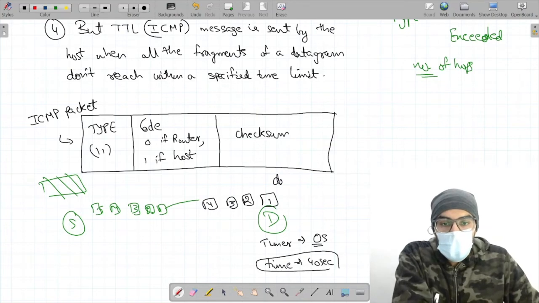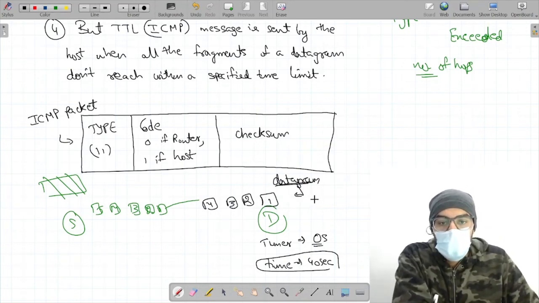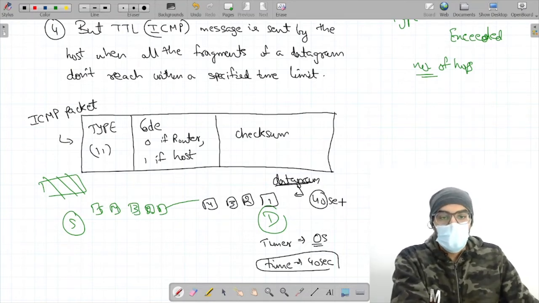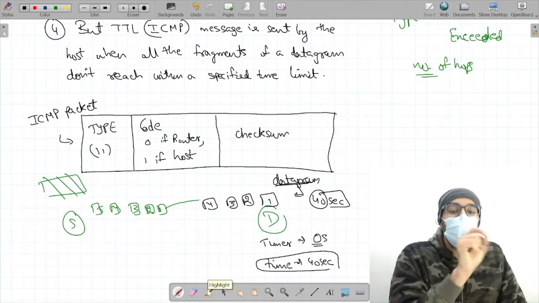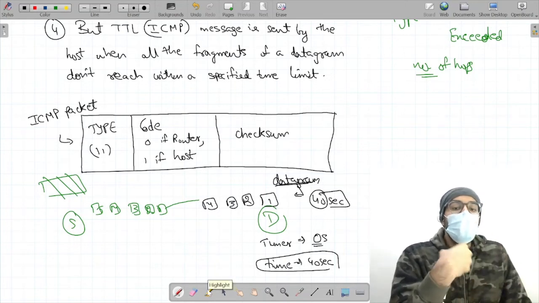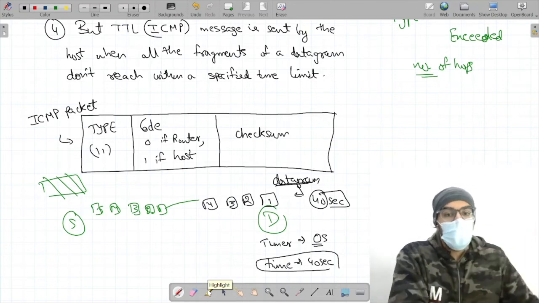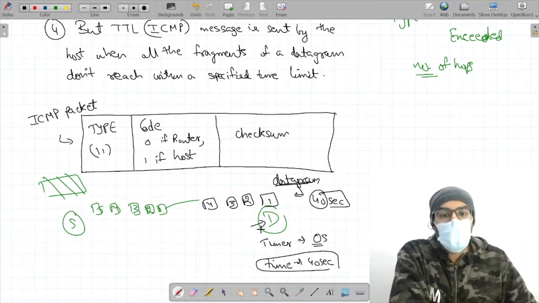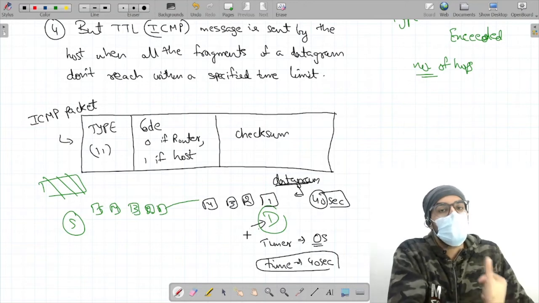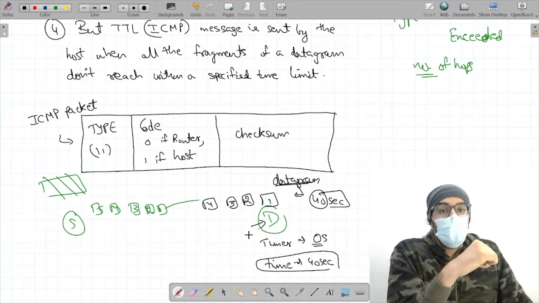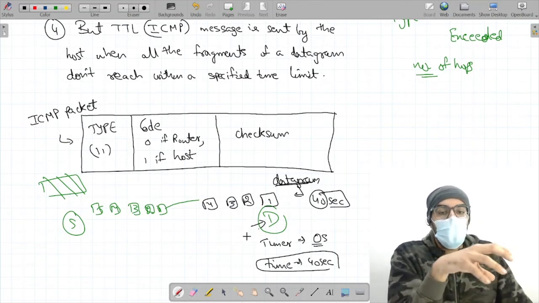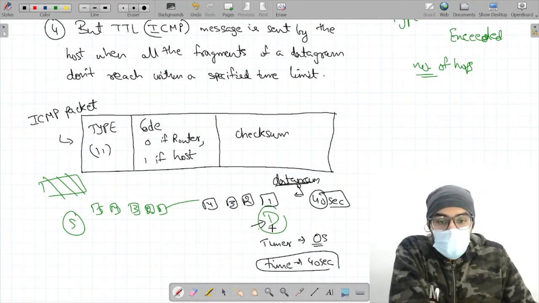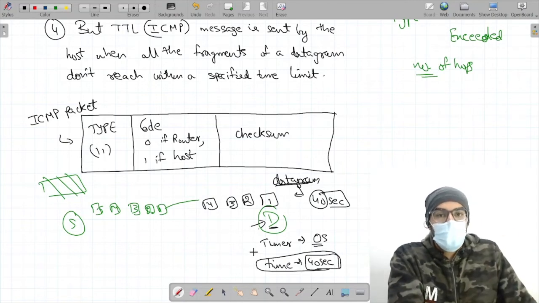and this datagram was to reach the destination within 40 seconds. So let's say that if all the fragments of the datagram reach the destination within 40 seconds, then the destination is not going to discard the fragment and it is not going to send an ICMP message back. But if any of the fragments is lost somewhere in between and is not able to reach the destination within this time frame, which is 40 seconds, I am just taking an example of 40 seconds.